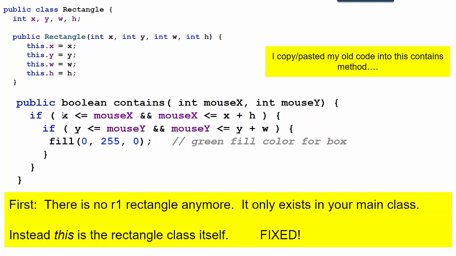And now when we see an x variable, it's referring to the x variables up here that are the variables of this rectangle who's trying to answer the question about itself.